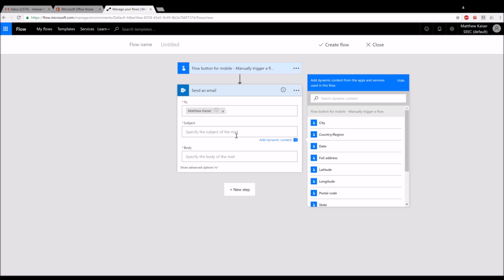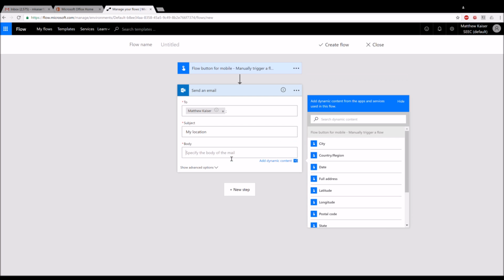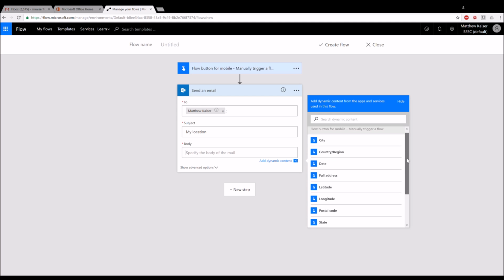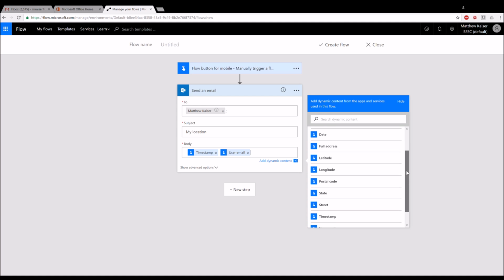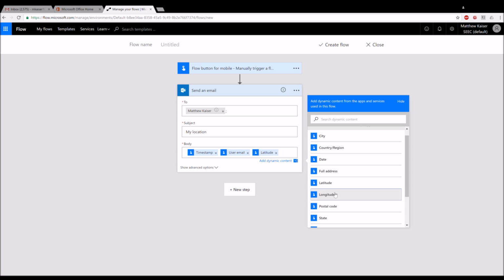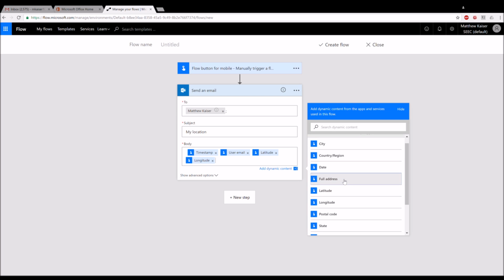The subject of the email, my location, because this is going to be a location sending email. And in the body, we'll see, look at all these Flow Button for mobile's manually triggered flows. We're going to choose the option of timestamp so we can see when the Flow Button was hit, the user email so we can ensure that it is the right person that we are trying to check up on. And we're going to get the latitude and longitude, as well as the full address, because the full address doesn't always work correctly. And that's about all we need.